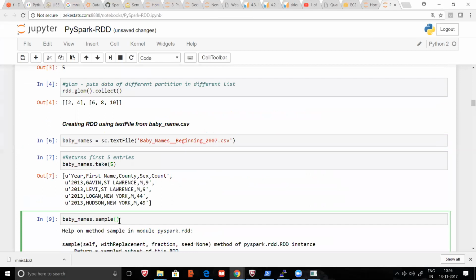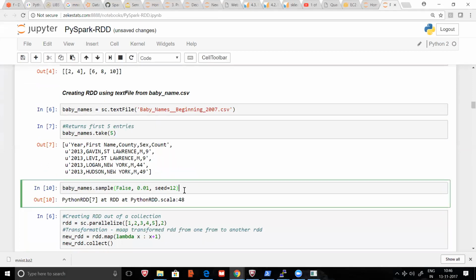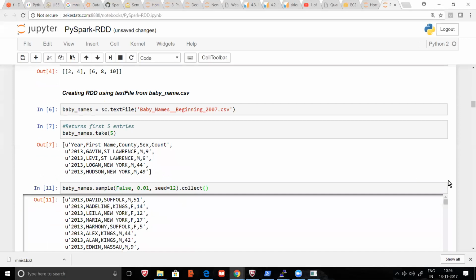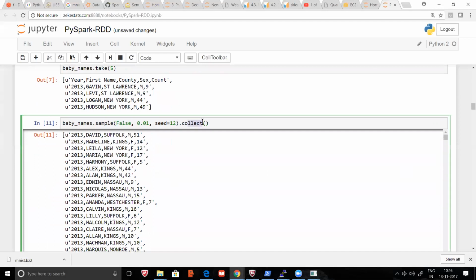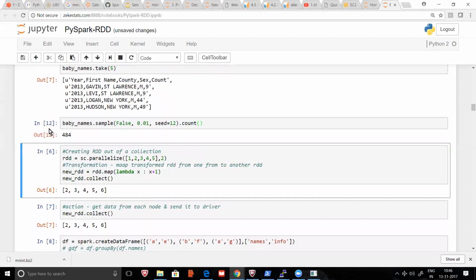Okay, so first is false, then 0.01. You can see here 0.01% is this much amount of data. Okay, 484. So it randomly shows this amount of data.